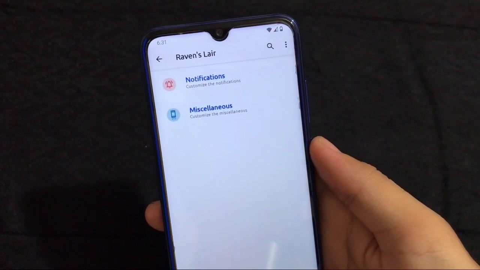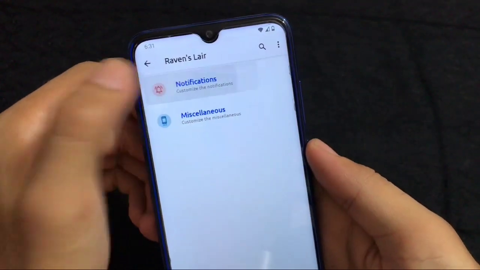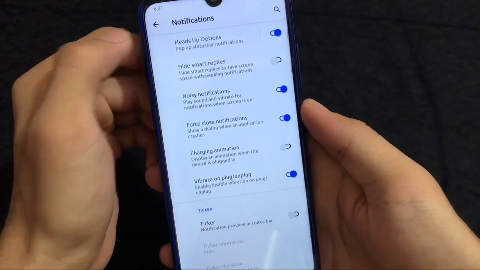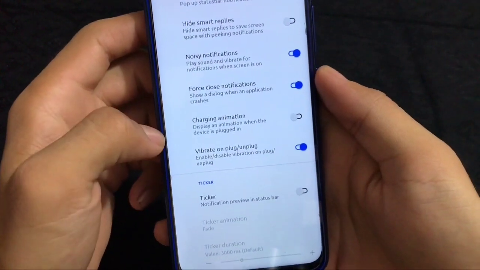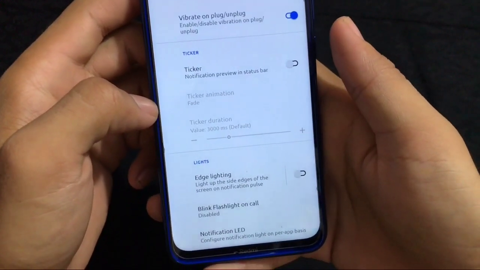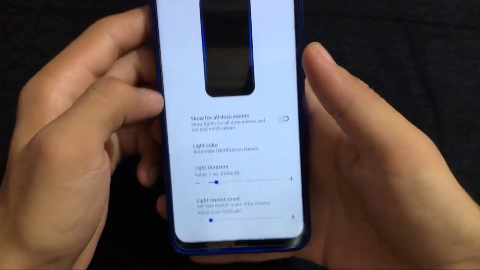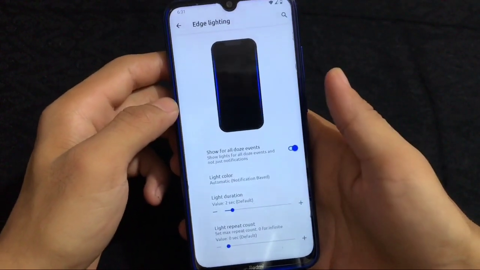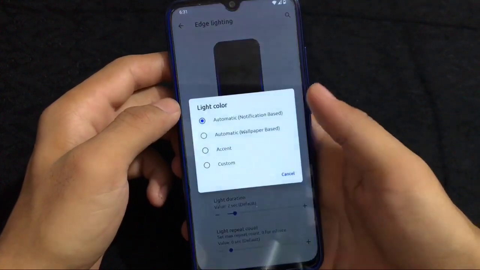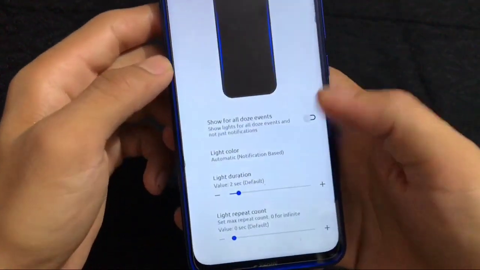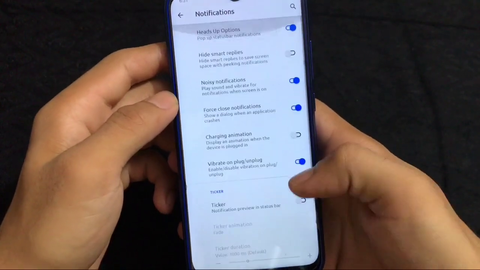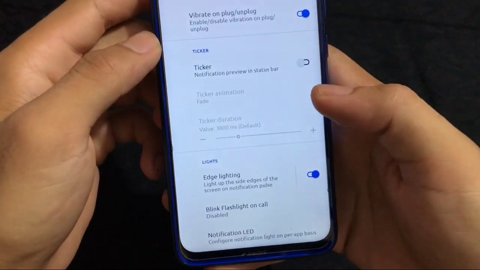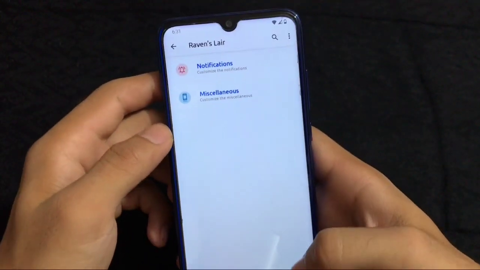You also get some customization options here, like notification customization options, heads up customization, hide smart replies, force close notifications, charging animation, some ticker related, and some edge lighting options, which are quite impressive. Here you can enable the edge lighting. You can customize the edge lighting color, edge lighting duration, and light repeat count. A lot of customization. Also notification LED, blink flashlight on call.